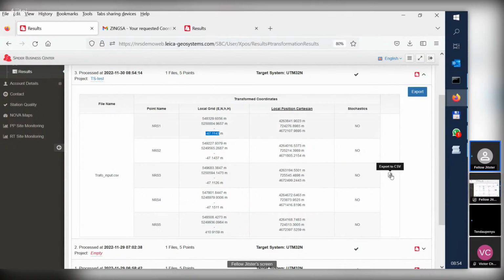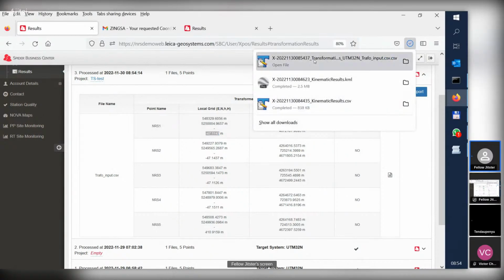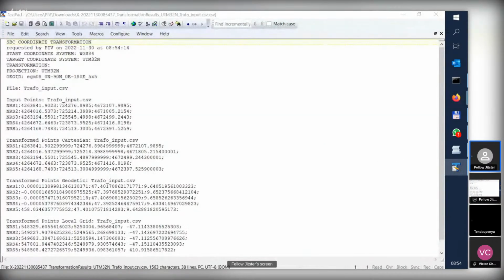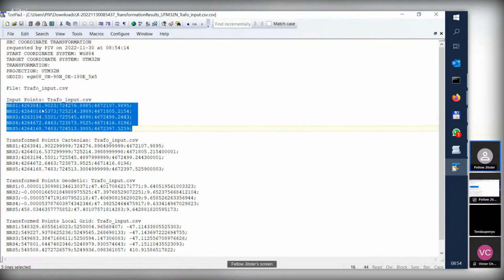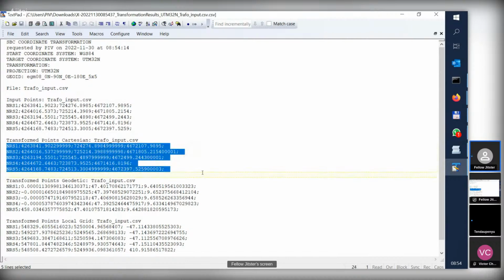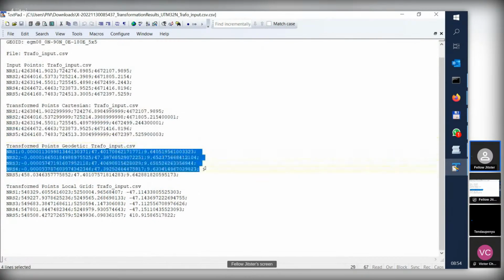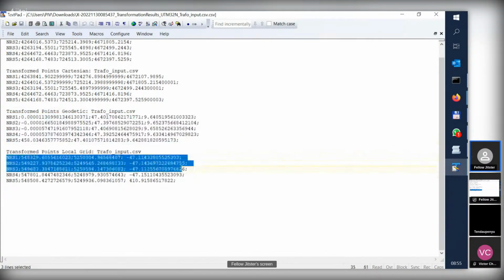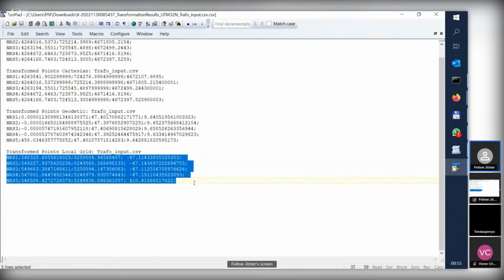And obviously, this can once again be exported to a CSV file, where you would see the original coordinates. So these are the WGS84 Cartesian coordinates, and then you see transformed Cartesian coordinates and transformed grid coordinates. So easting, northing. So this is geodetic: latitude, longitude, and height, and then we have easting, northing, and height. So a full set of coordinates.